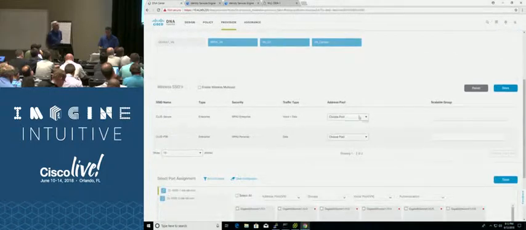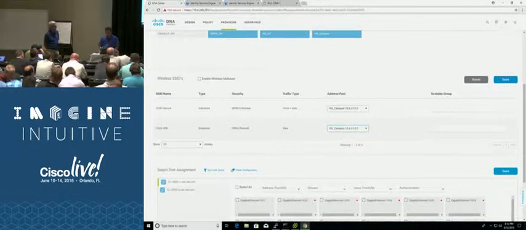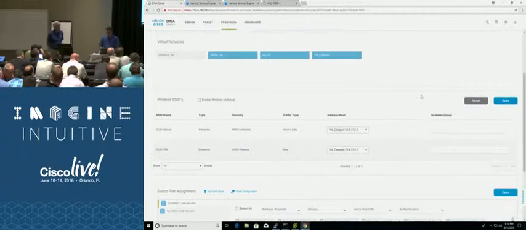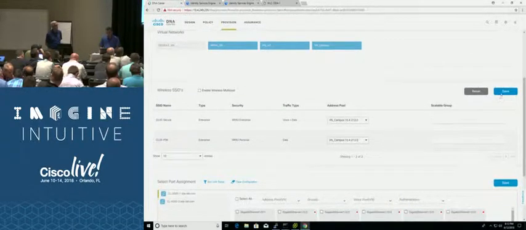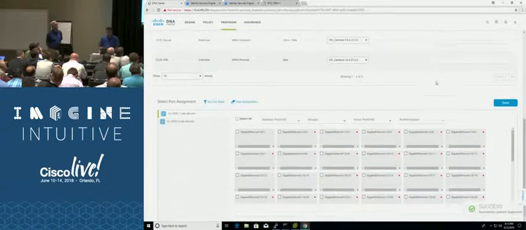Right. I'm doing the same thing for the wireless LAN as well. I'm just selecting a pool so that clients connected to that particular SSID get an IP address from it.